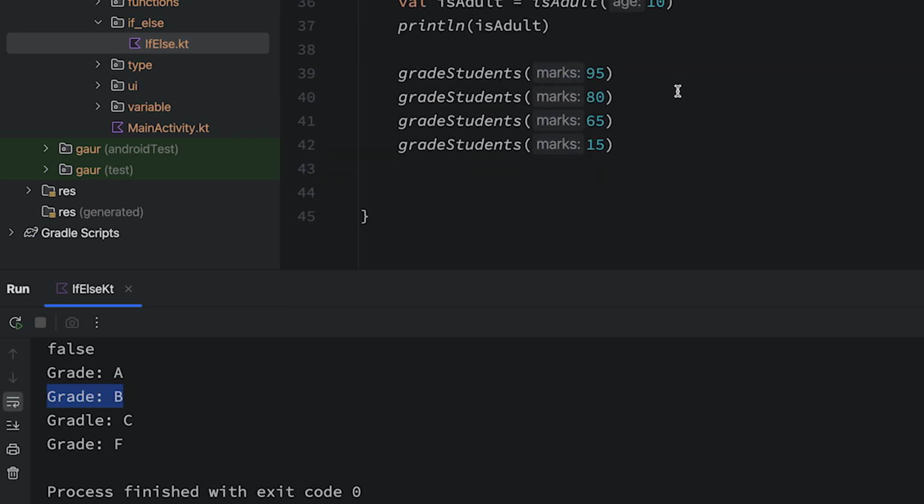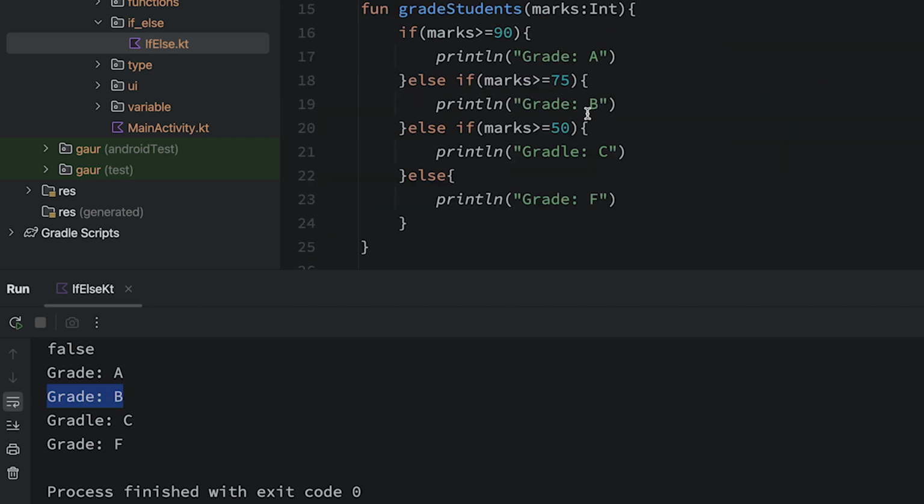Similarly, we are passing here 65. Now 65 is greater than 90, no it's not, so it checks the second condition. 65 is greater than 75, no it's not, it simply falls to this condition. 65 is greater than 50, yes it is, so it will print here grade C.